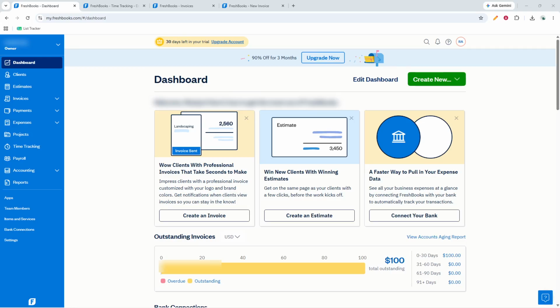In today's video, I'm going to teach you how to track time in FreshBooks. To get started, sign in to your FreshBooks account. Once you're logged in, you'll be taken to your main dashboard, where you can access the different tools FreshBooks offers.